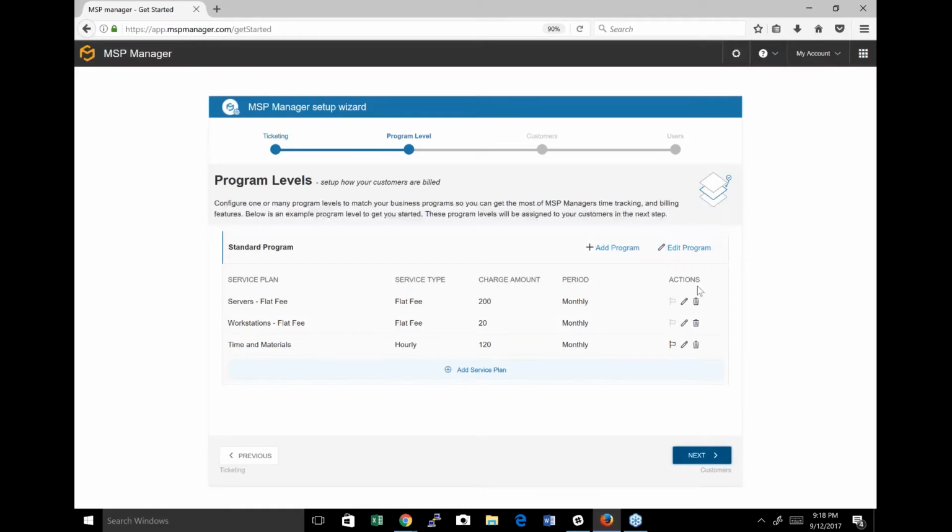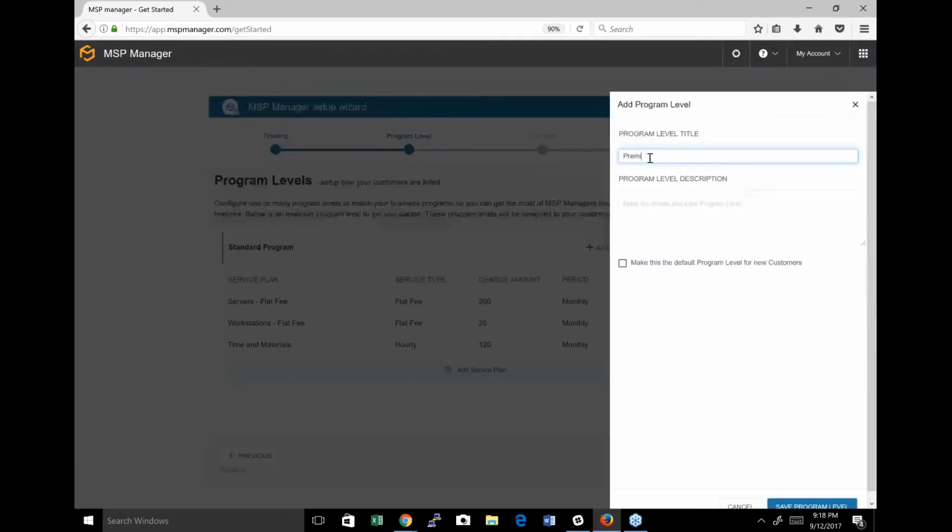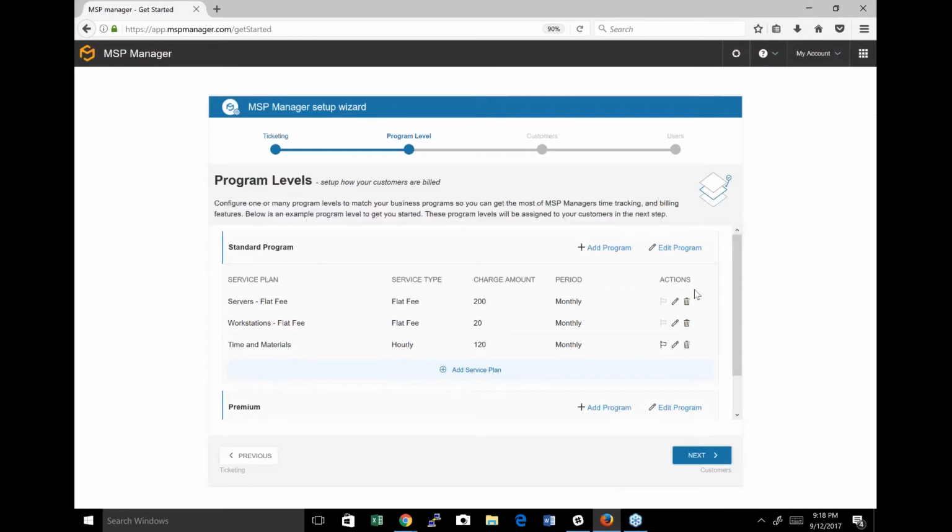So we're going to do an example setup here. I'm going to add a basic program. Or actually, I'll add the premium one first. And then I'm going to add a basic program.